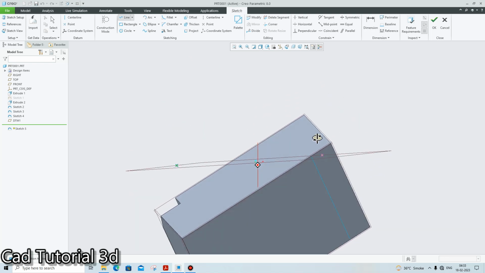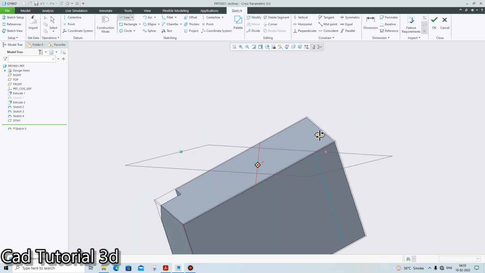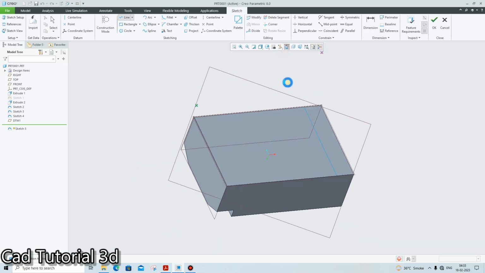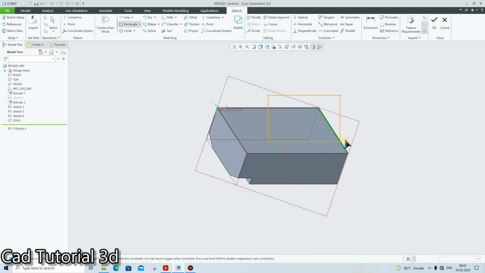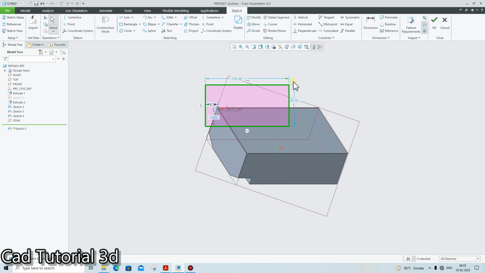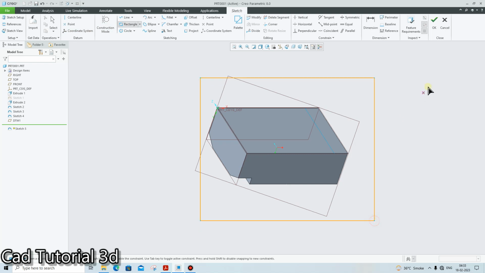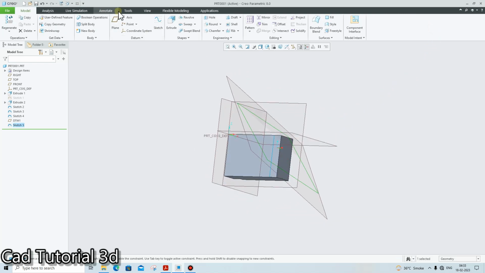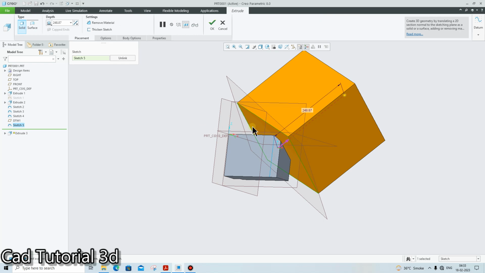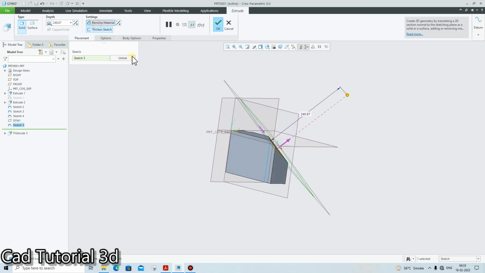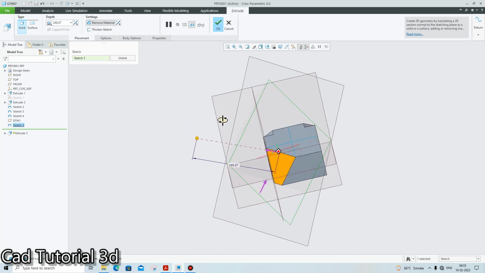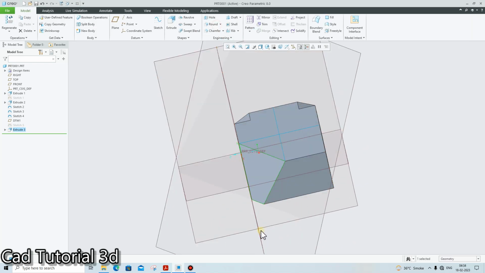And we want to cut this. For that, create a rectangle here. Again, delete. Click on rectangle. Click on OK. Click on extrude. Reverse the direction. And click on remove material. As you can see, material is removed. This much material is removed.